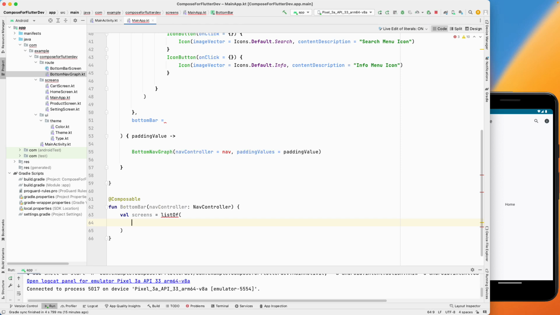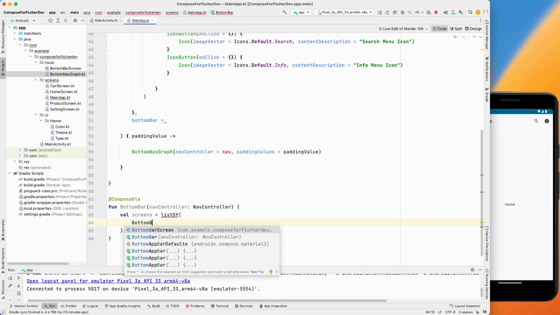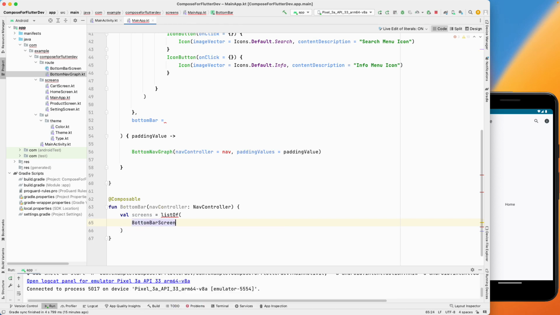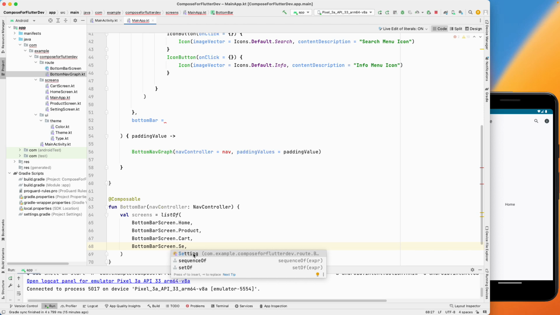That will be the BottomBarScreen that we have dot Home, I guess. So we have that, and let's copy this one over here. We require four, so let's paste it below. One will be of the product, another one will be of the cart, and then we have the final one which is of the setting.